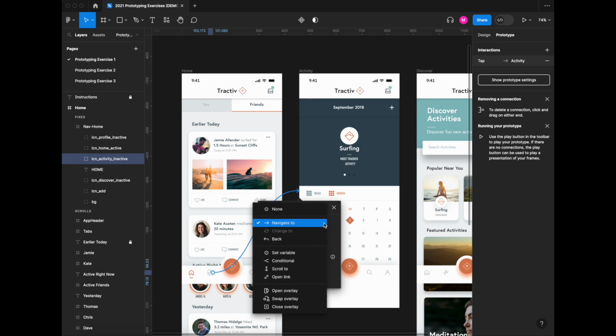So the next step is to determine what action occurs when the user triggers it. This could be navigating to another frame, opening an overlay like a mobile keyboard that might slide up when somebody's filling out a form, scrolling to another section of the same frame you're on, and more. You can see there's a lot of options in here.